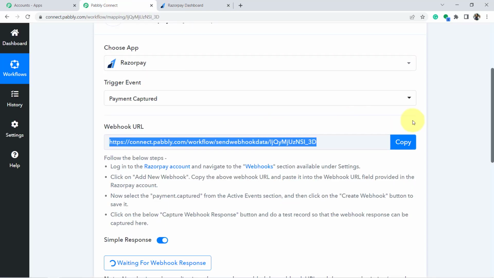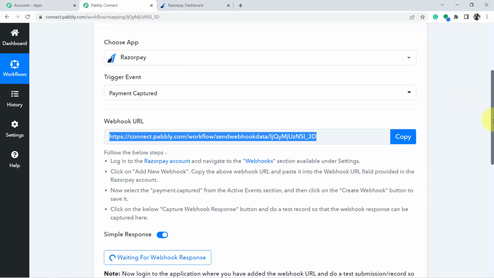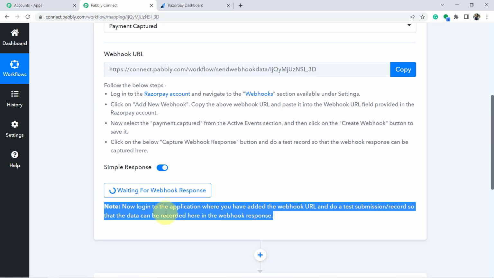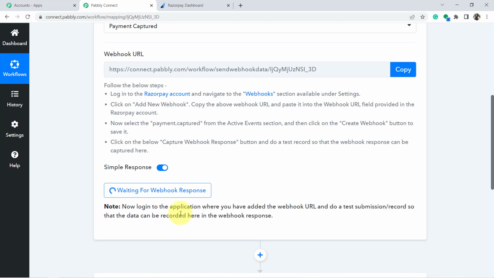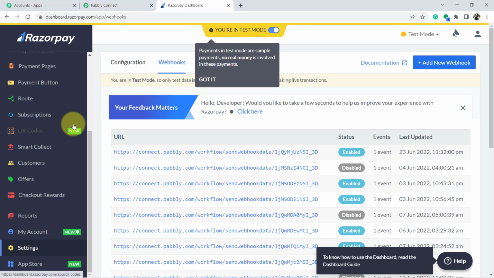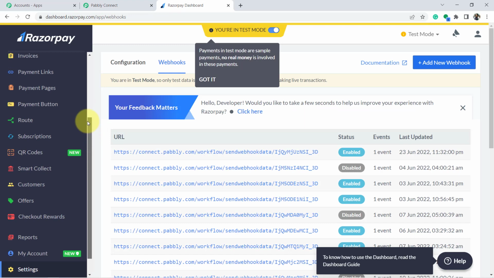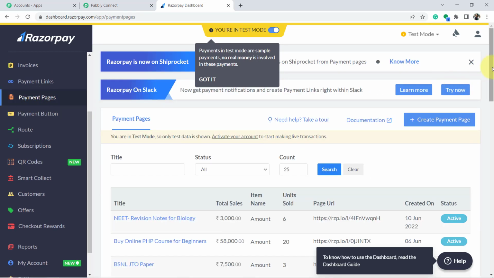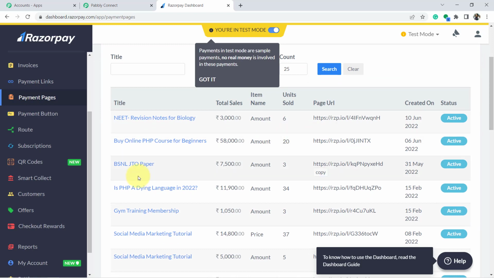Now what I'll have to do is, you can read it here, the instructions are given. Log into the application where you have added the webhook URL and do a test submission or record. So yes, I am going to make a test payment in Razorpay, and the details of the payment will be captured here automatically. You will see. So this is my Razorpay dashboard. Here I can choose payment pages, and you will find my course which I have created here.